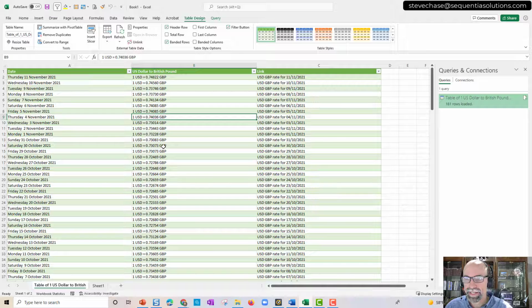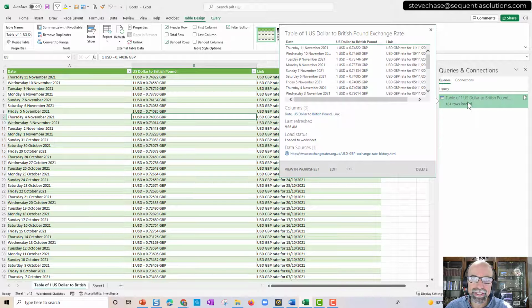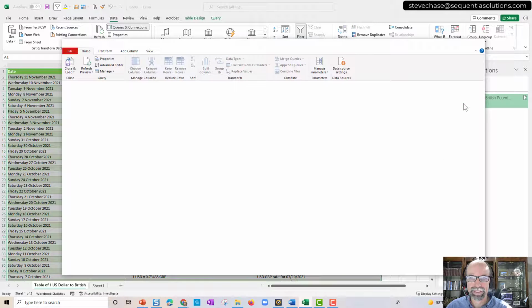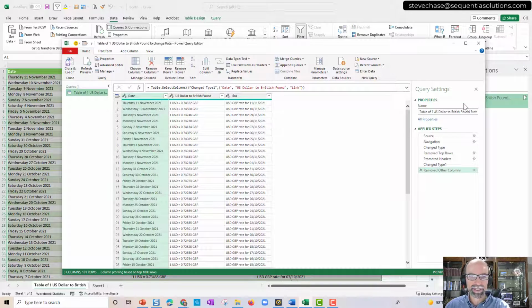All right, so taking a look at this is our data connection. So in theory, we're going to be able to click refresh to update it to get the latest exchange rate information here. To get back into the Power Query editor, we can double click the queries and connections here. If you don't see this, this is available on the data tab, queries and connections button here. Just double click it to open it up, or right click it.